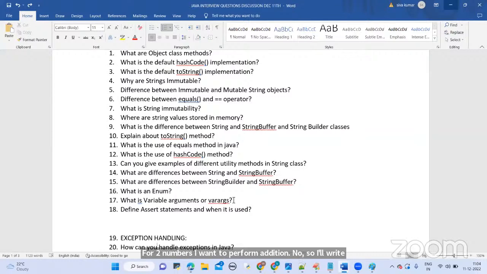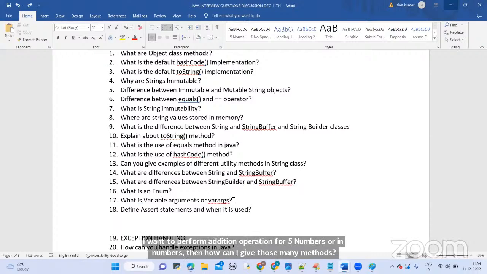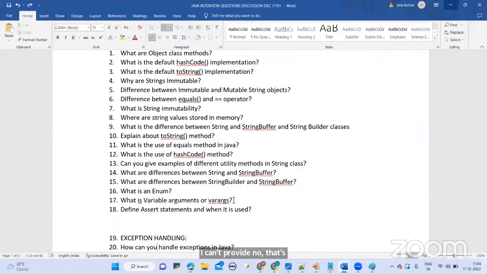But if I want to perform addition for three numbers, what should I do? Again, I should write an add method with three arguments. If I want to perform addition for 5 numbers or n numbers, how can I do it? I can't provide that many methods. That's why in that case we use the varargs method, variable arguments. So varargs is nothing but a dynamic array.